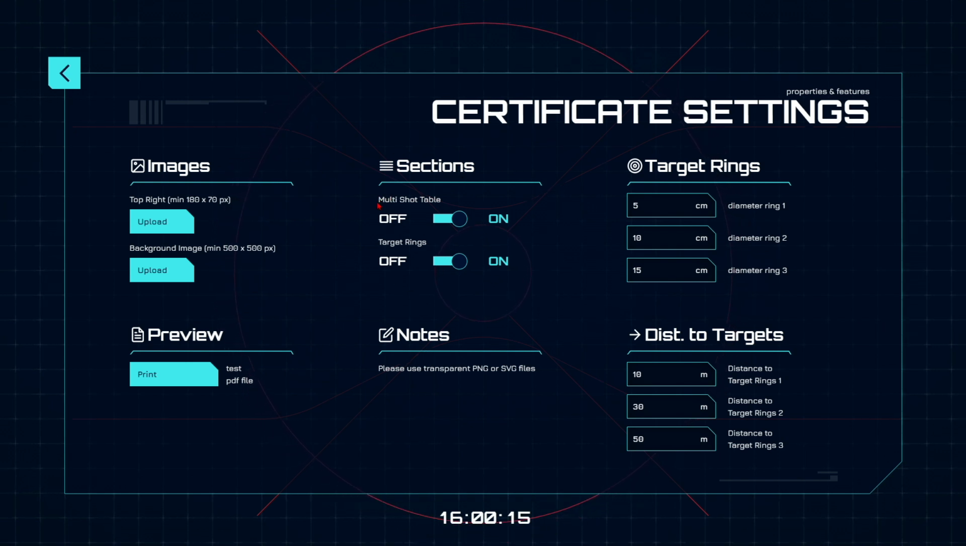You have the multi-shot table. This will just show every shot individually with its velocity values. Or you can have the target rings, similar to the dispersion radius module, which will show how the different shots compare in group sizes. On the right here you can then select what kind of diameters you want for the rings, and so you can completely customize your certificate here.